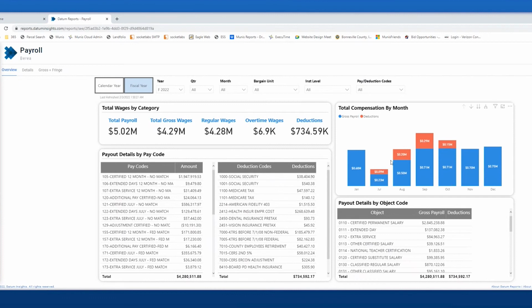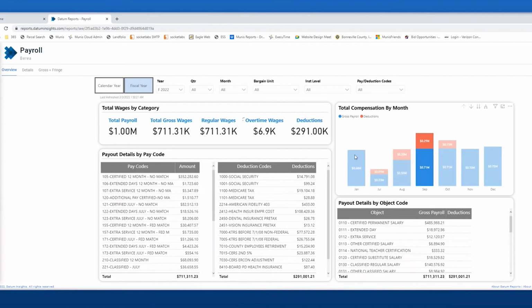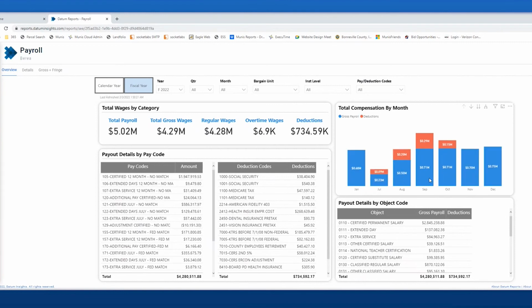This is an interactive link as well. So if we wanted to look at just what happened in the month of September, you can see that that's a little bit higher in pay. If I just click that graph, then instantly everything changes in the data tables here, so I can see what happened in September. And if I click it, everything comes back into view again.